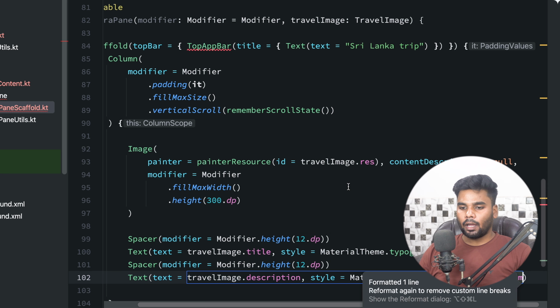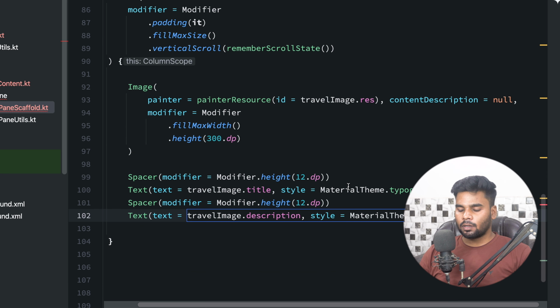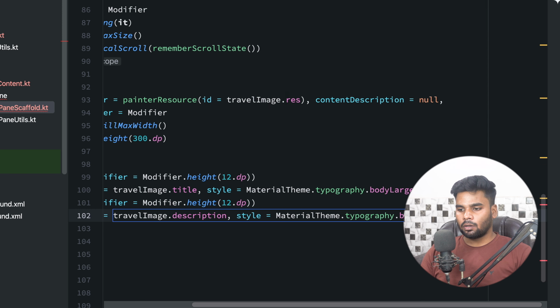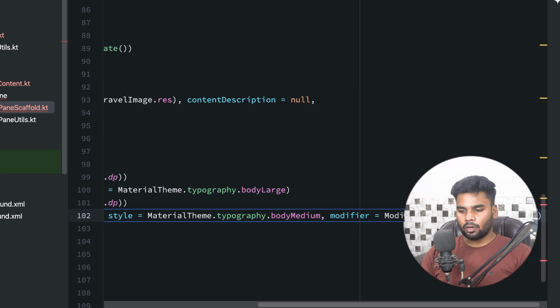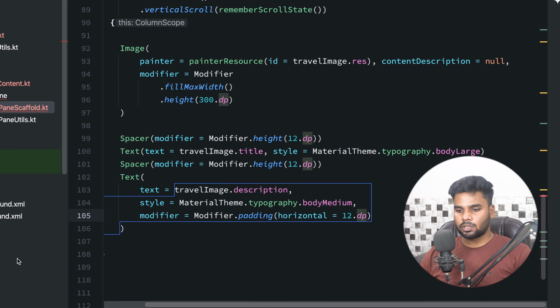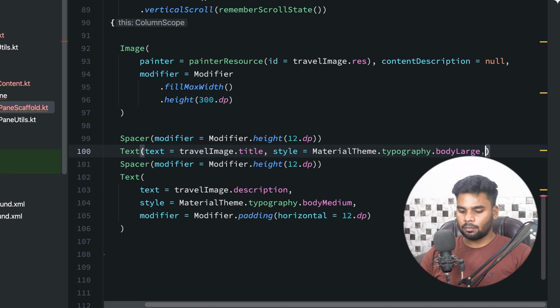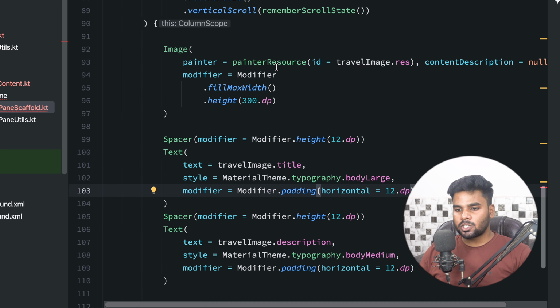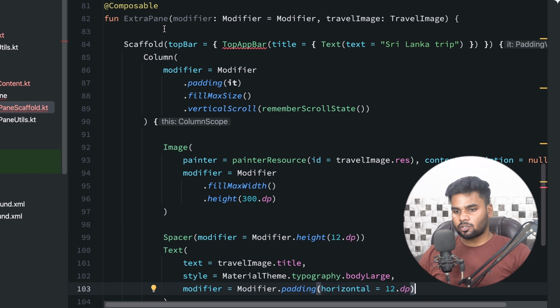Yeah, and one more thing, I want padding. So modifier padding horizontal 12 dp. So just simply copy this and paste in the other text, I mean the title text. Yeah, we are pretty much done with our extra pane.